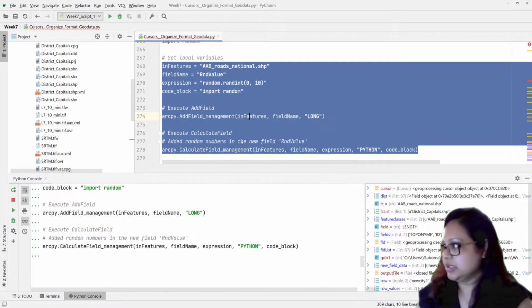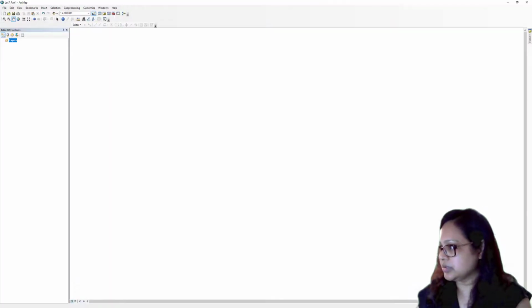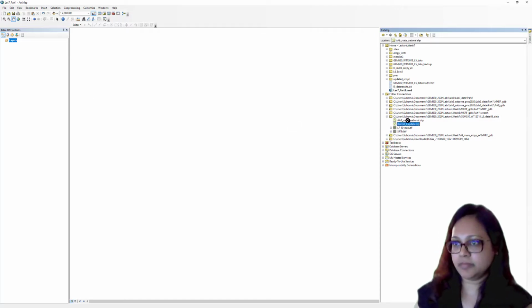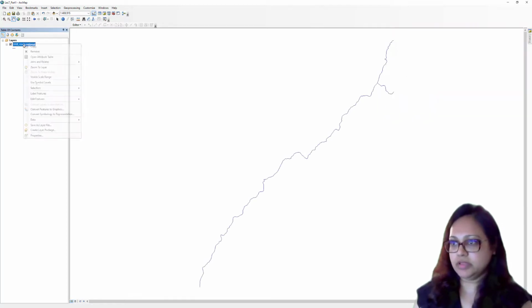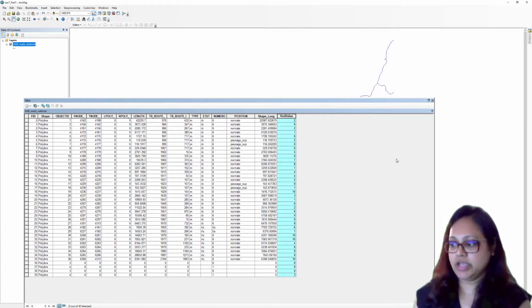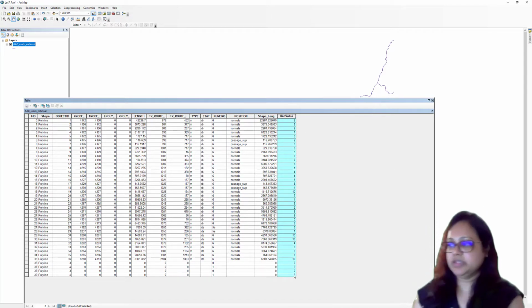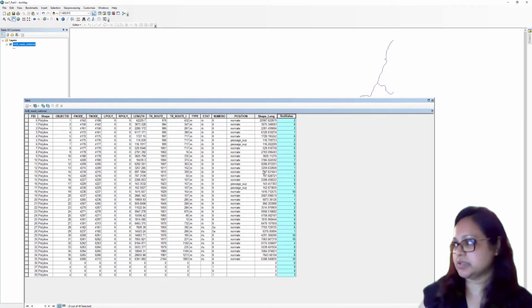Do that, and then go back again and refresh them. Then in the roads layer, if you open the attribute table, you will see that the random number is added from 0 to 10. So that means sometimes they actually repeated those random numbers.